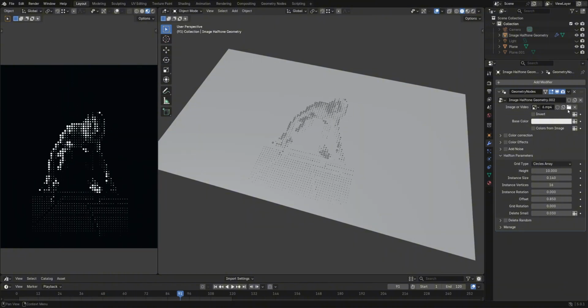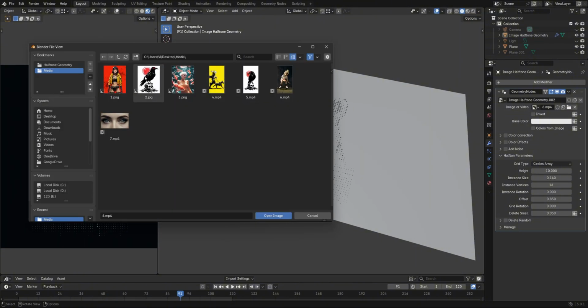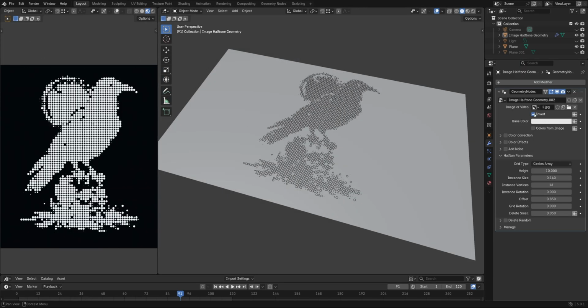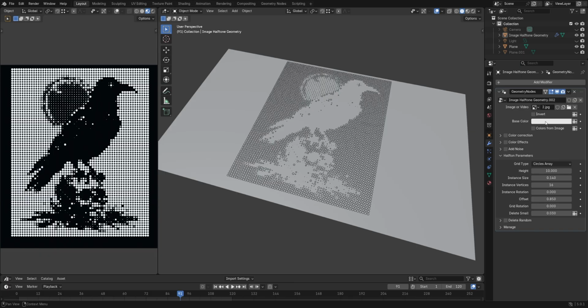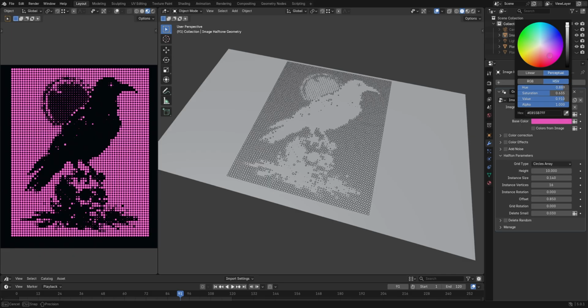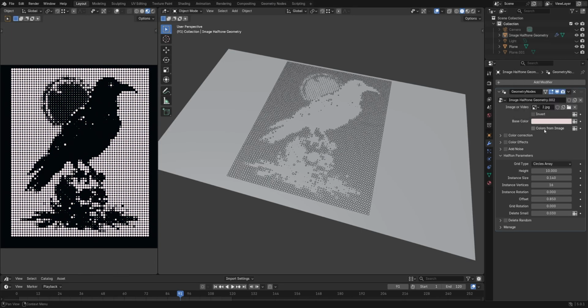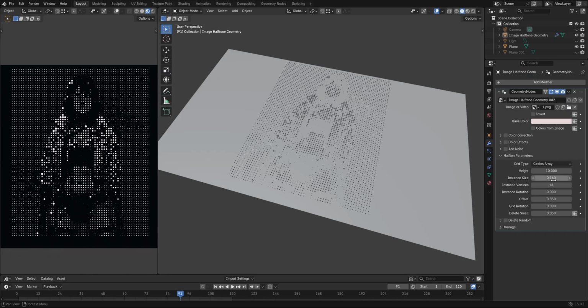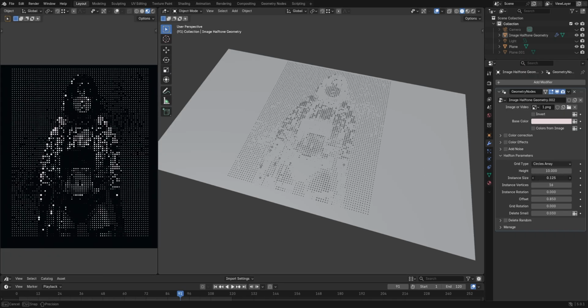Since we have successfully selected our desired image, we can move on to fine-tune its various parameters. Immediately, we have the convenient option to invert the image. This feature can prove quite useful in certain specific situations. Then we can set the base color of the halftone. And here we can also apply the color scheme from the initial picture onto our halftone grid.